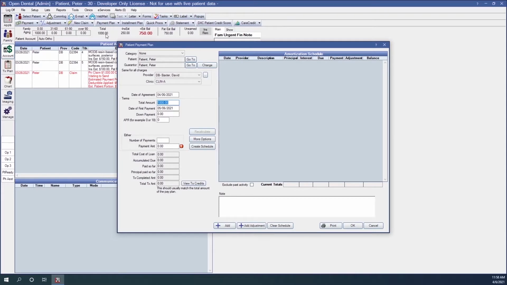We know, however, that insurance is estimated to pay $250, and for this payment plan we're creating, we really only want it to be a $750 payment plan. So we'll go ahead and adjust that amount now.